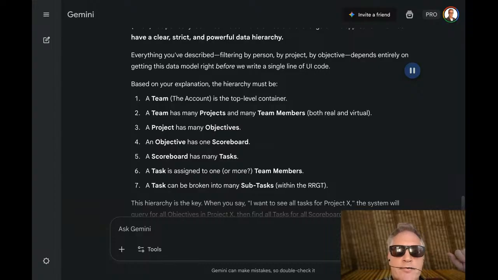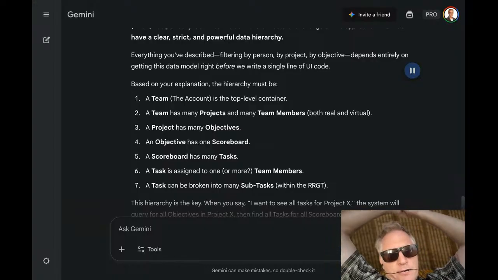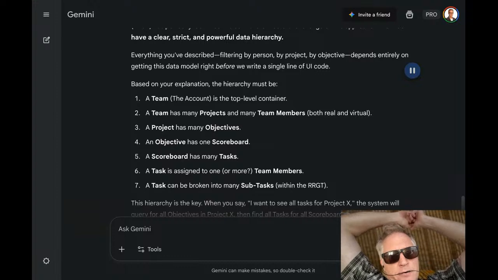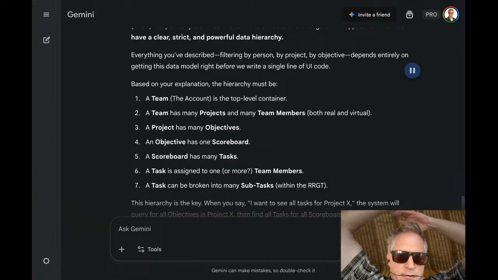Based on your explanation, the hierarchy must be: a team, the account, is the top-level container. A team has many projects and many team members, both real and virtual. A project has many objectives. An objective has one scoreboard. A scoreboard has many tasks. A task is assigned to one or more team members. A task can be broken into many subtasks within the RRGT.